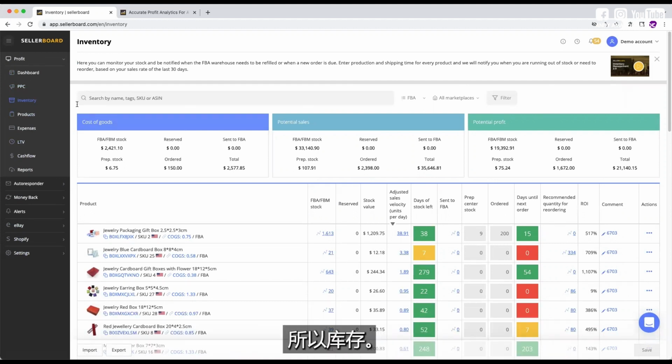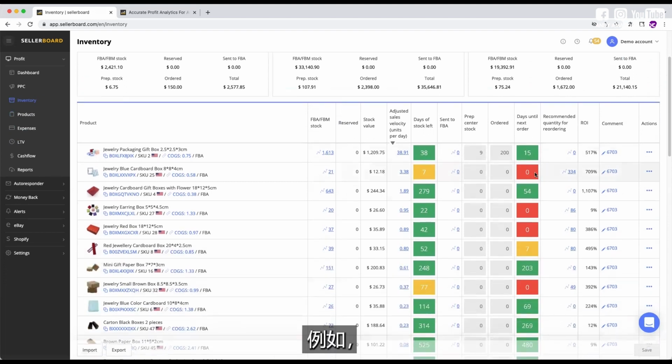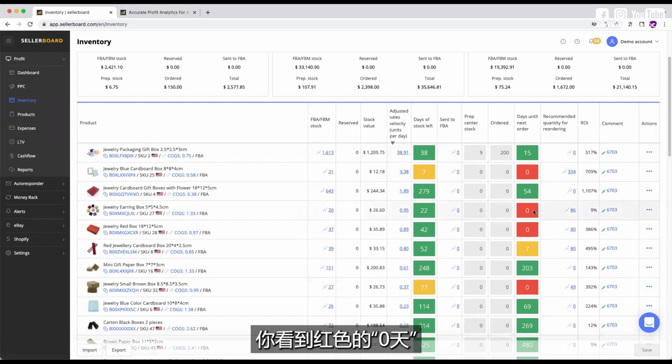So inventory, basically the main goal of this module is to remind you when it's time to restock your FBA products and when it's time to place another order so that you never run out of stock. For example, let's start with this days until next order. You see the red ones, 0 days. Here we are overdue, so we must order urgently because we are already running out of stock.